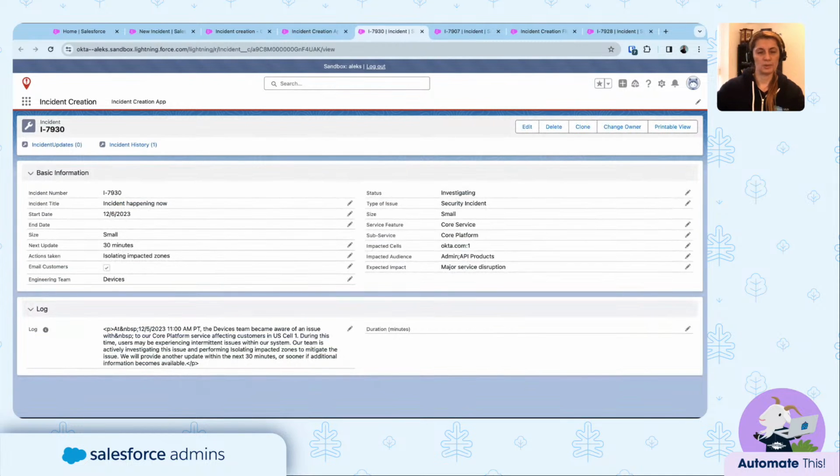So we are using the power of dynamic forms even on the record page. So we are displaying only fields that are relevant for this record type. We only have one landing page with the conditional visibility on the fields. So we can see that we have our incident number, which is an auto-generated field. We have the title, date, and all the relevant information. On the bottom side, we have the log information, which is the text that's going to be displayed on the website.